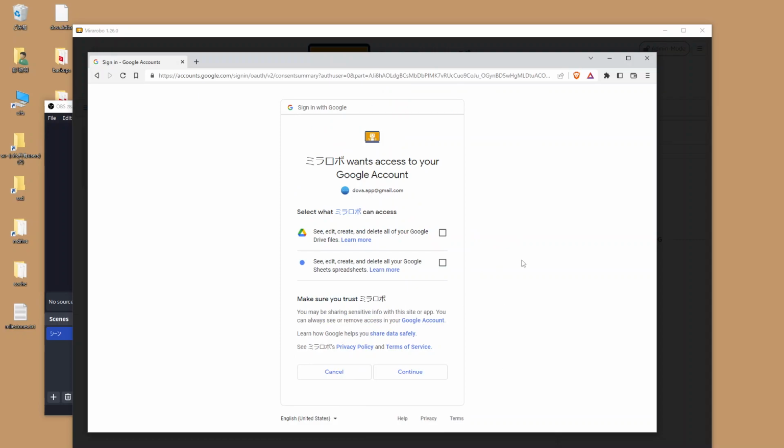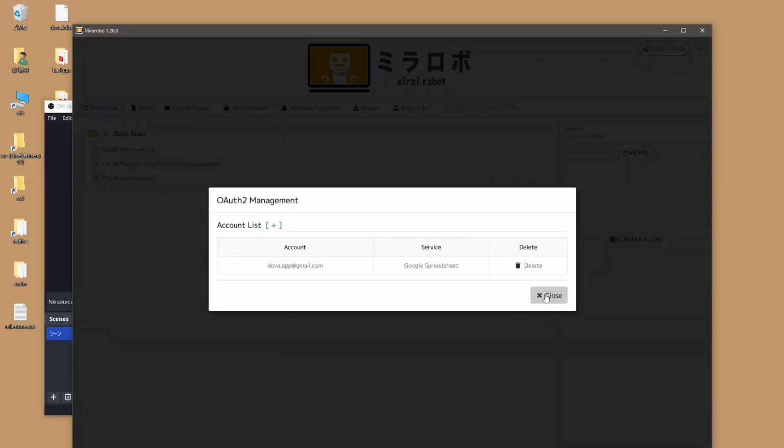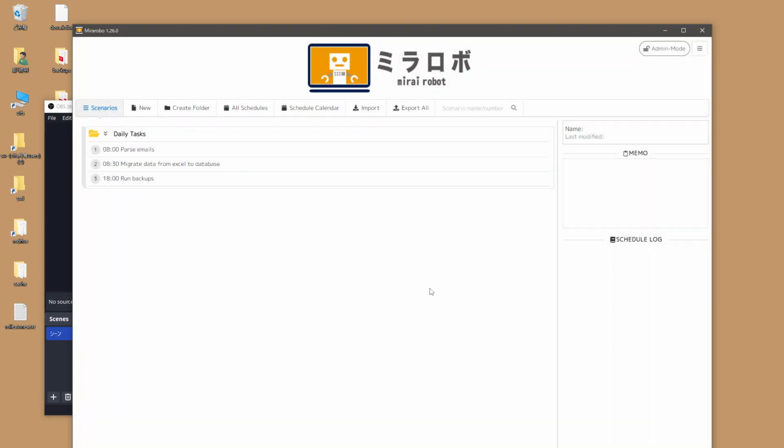Now the user can check that these are the permissions that they want to grant to our app, in this case, concerning Google Drive and Spreadsheets, and click Continue. With that, the authentication flow has been completed, and the user is ready to automate Google Spreadsheets using our app. Next, we will demonstrate how our app actually uses those permissions to do things for our users.